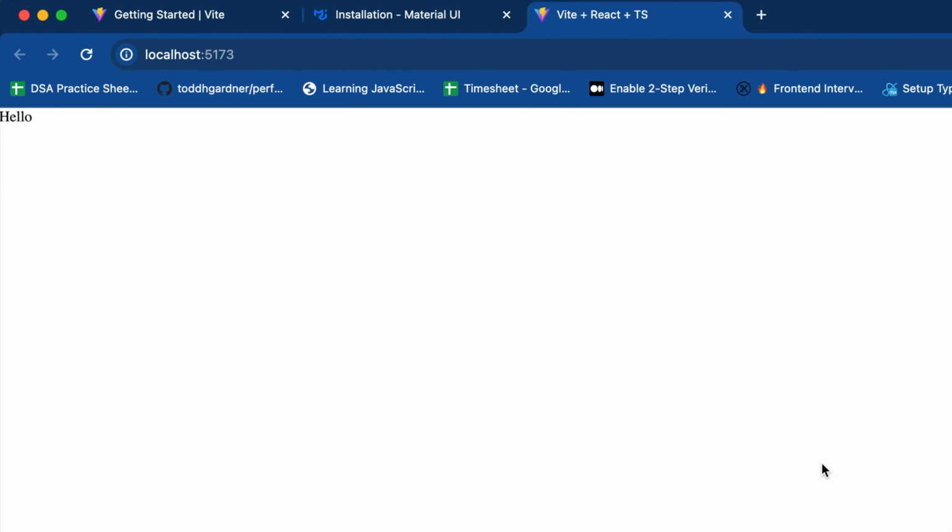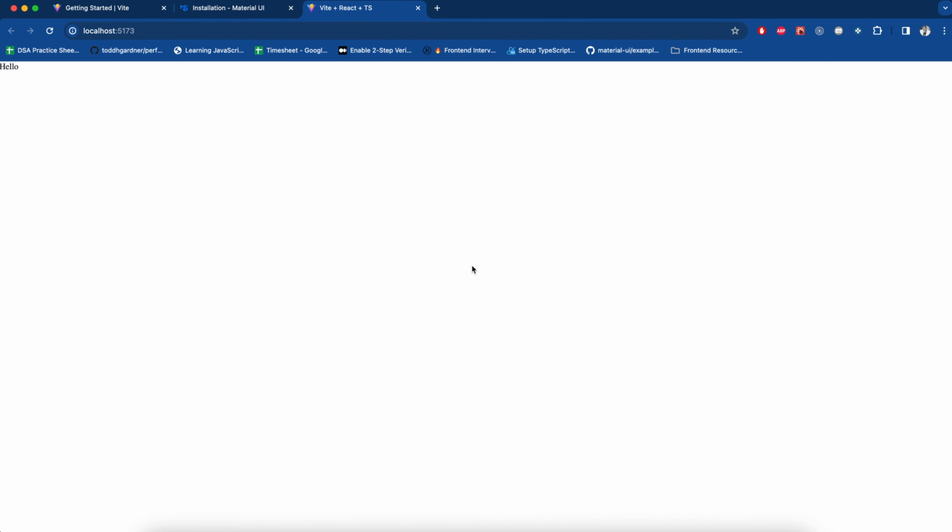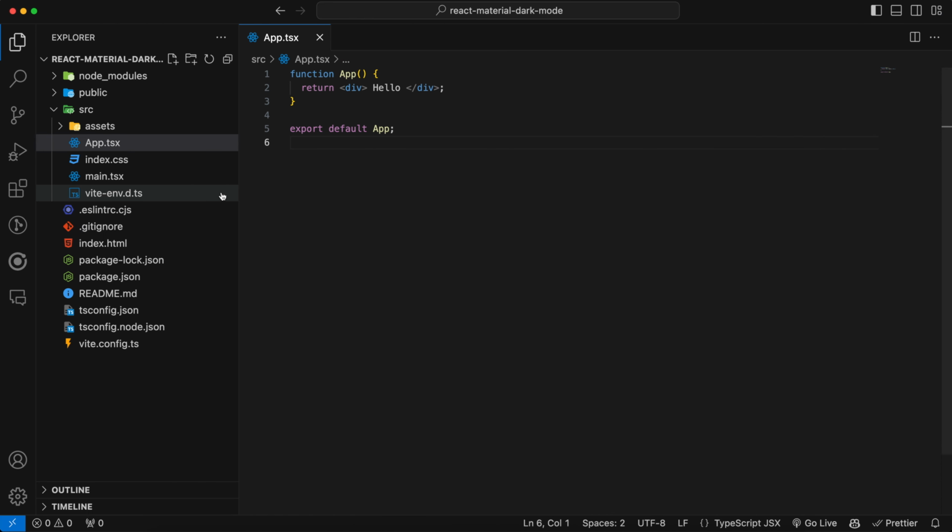Now, as we already saw previously in the demo, we'll be having a simple button and a menu to toggle between different themes. And in order to do so, we must have a global state which can be controlled from anywhere in our application. And the best way to do this is to create a simple theme context for our application.